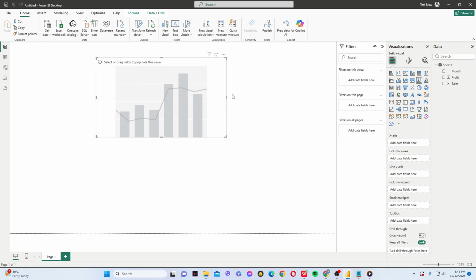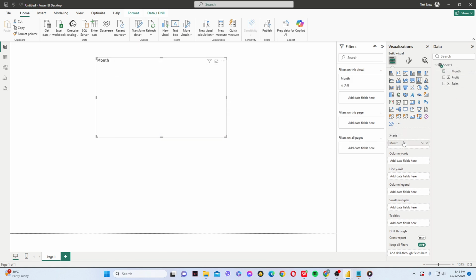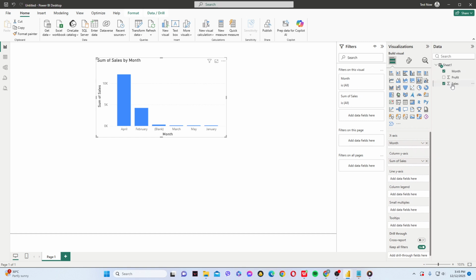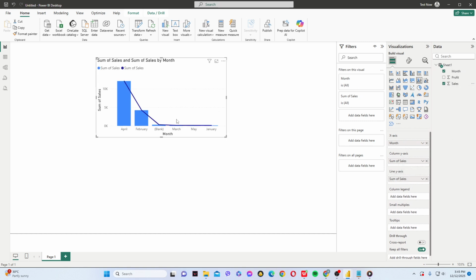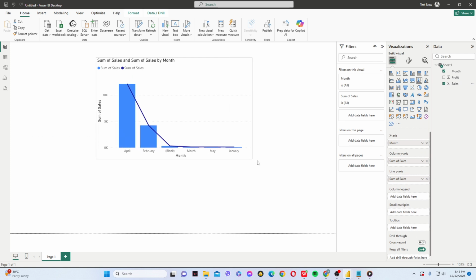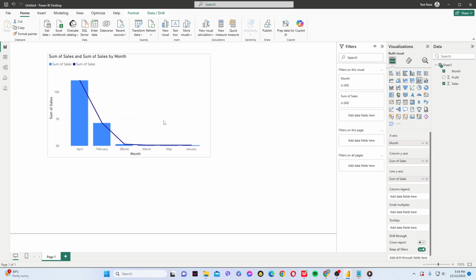same timeline. Add your fields to the chart, drag your month field to the x-axis to create a continuous timeline. Next, drag sales to the y-axis so the columns represent your sales amounts, then drag sales again into the line y-axis field. Using the same measure for both columns and the line is a quick way to see how the trend aligns with the totals across months.